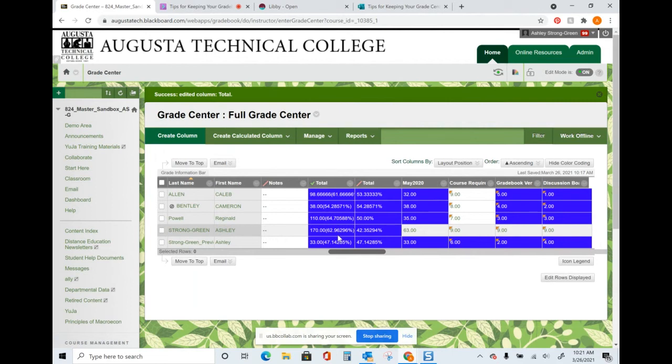But kind of the easy workaround is to make sure. And the reason that Caleb's math is slightly off is because, remember, I exempted Caleb from an assignment over here, so that assignment's not being factored into his grade. But this makes it a lot easier for me to see who's failing, who's passing, who do I need to reach out to.